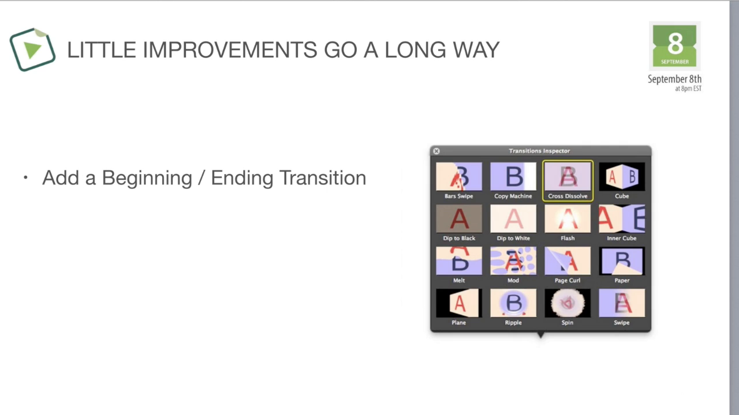Okay. Also adding a beginning and an ending transition. ScreenFlow and Camtasia both have these simple transitions that you can do. I like the dip to black, dip to white, but it can fade in, it can fade out at the beginning and at the end of your video. And again, it's something very small, but it can give your videos a more professional feel.